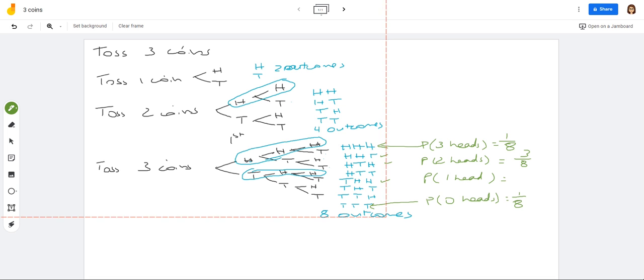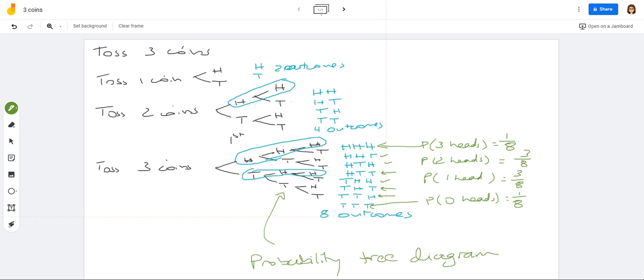Is this one, and this one. So also 3 over 8. So now we have our probabilities for each of these outcomes, okay? And this is called a probability tree diagram.